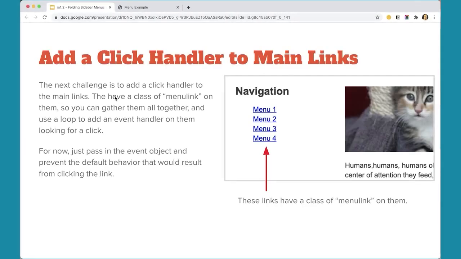Your next challenge is to add a click handler to the main links. These links here have a class on them of menu link. And so we want to gather those, and when you click on them, we want something to happen. So we're going to need an event handler for that. For now, just pass the event object and prevent the default behavior that would result from clicking the link. But see if you can do that on your own without looking at my solution, but we'll do it together in the next video.